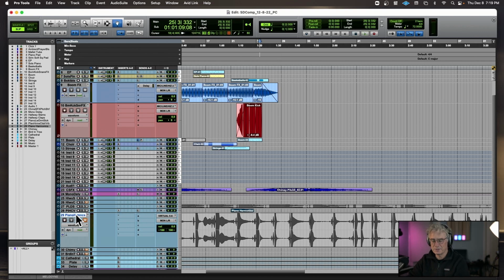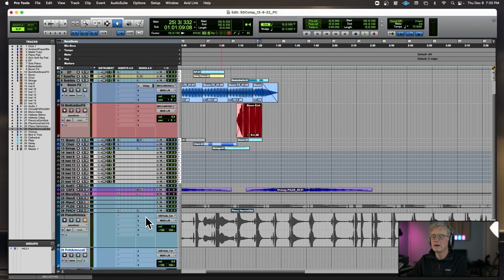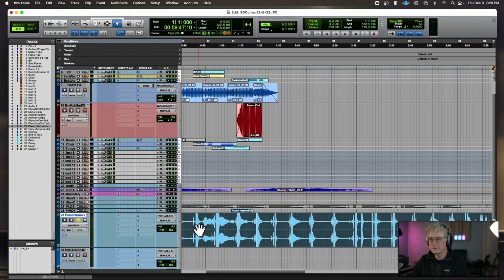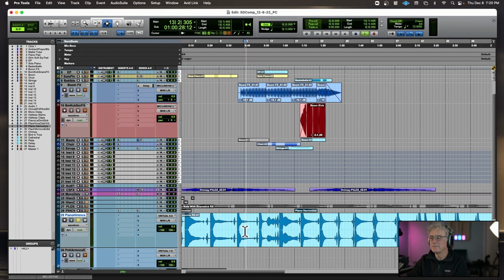So now let's do this. I'm going to do Command Shift N, one new stereo, and call this, and then I'm going to just listen to my piano harmonics. I'm just going to pick out a few and paste them. One there.